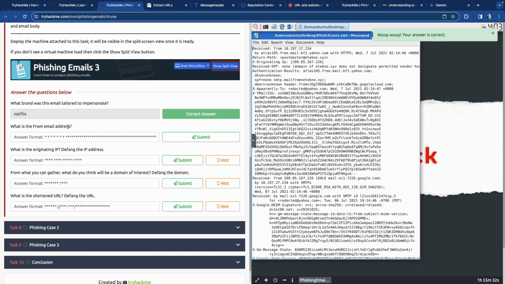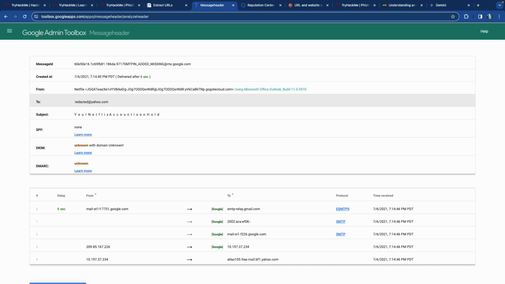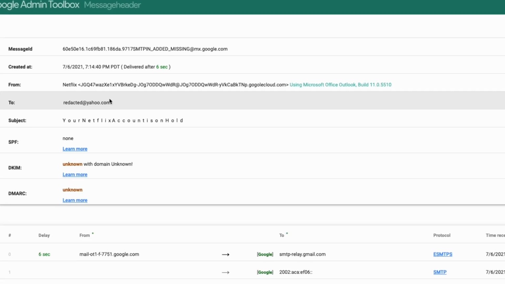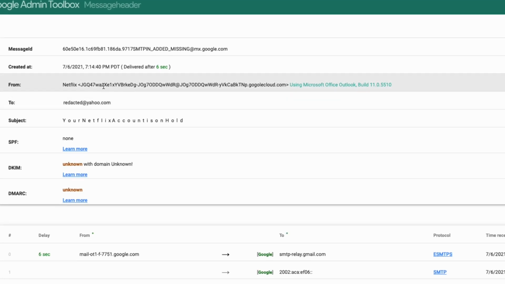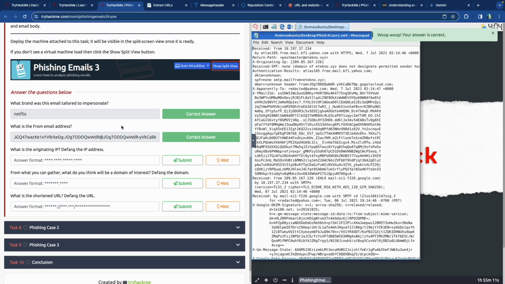What is the from email address? So let's see if I can get that from here. From email address. This is the from email address. This seems to be really gnarly. I don't know if that's it, but let's see if that's actually it. Oh, okay. Wow. All right.